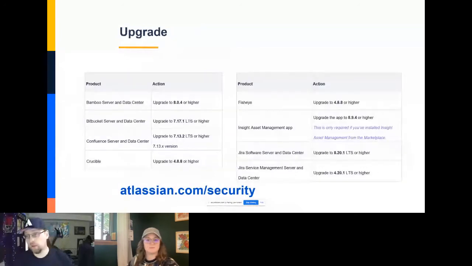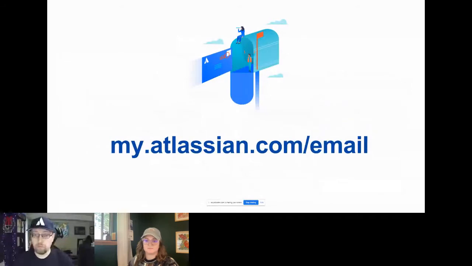There are updates available for basically everything server and data center wise. It is recommended that you update to the latest long-term support version as soon as you're able to, and get those fixes into your systems. If you didn't receive a notification about the advisory, make sure you go to myatlassian.com/email and update your communication preferences, because these sorts of things, you definitely want to make sure the integrity of your instance is taken care of.